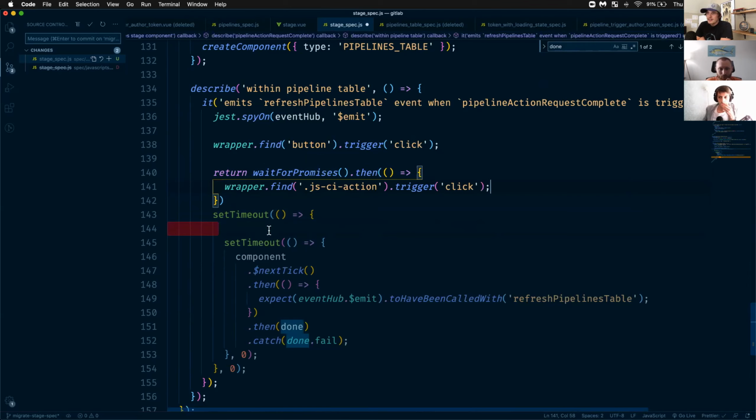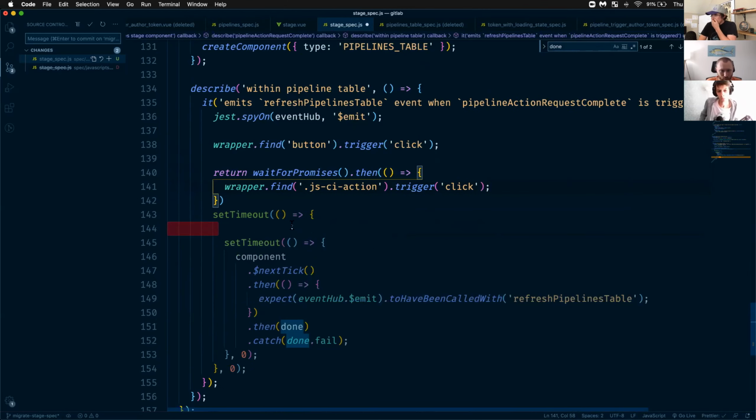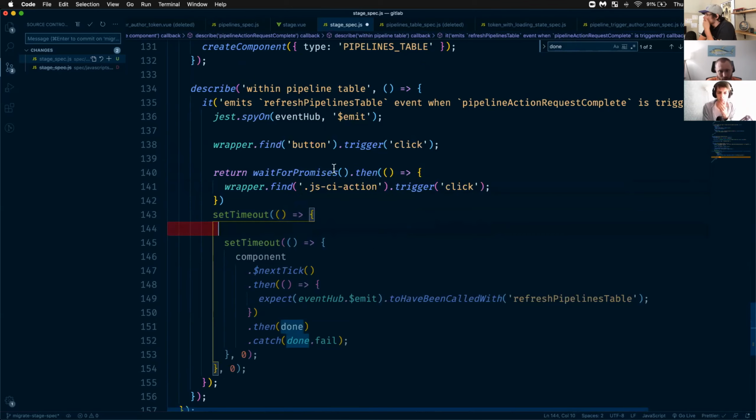It's our quick fix to moving some of these things, but it's not a good fix for sure. Yeah. All right, so the top level set timeout, I've moved that to wait for promises, and now there's another set timeout. Maybe is that some type of an asynchronous operation after this click? Yeah, that's what it sounds like.